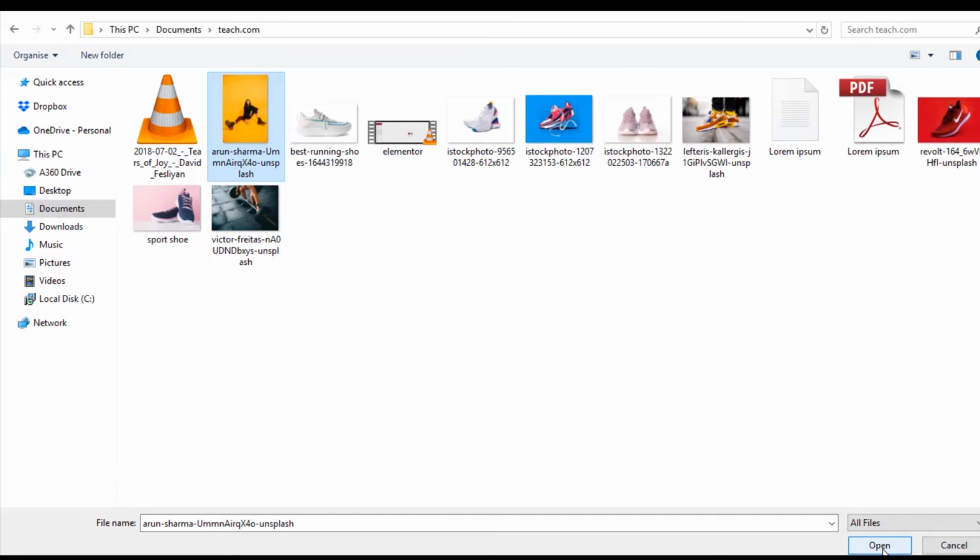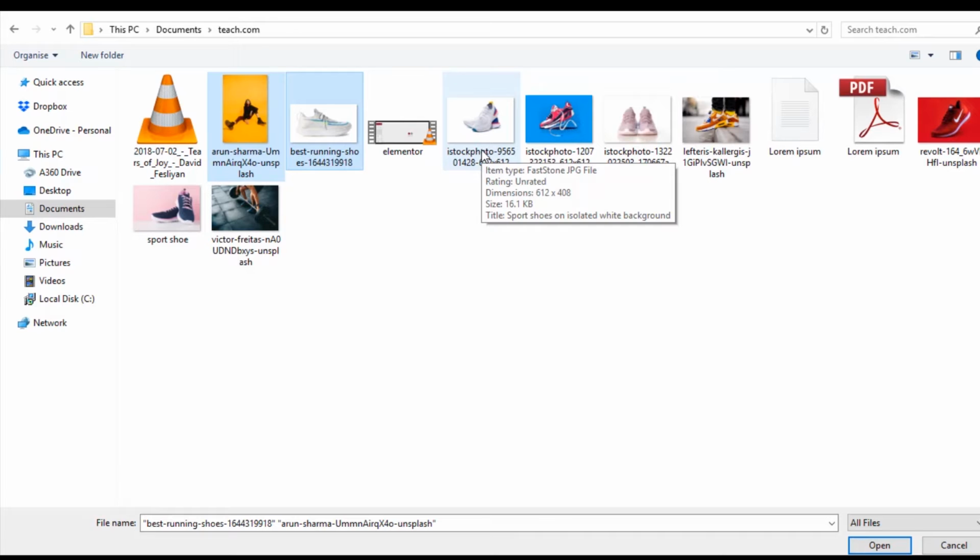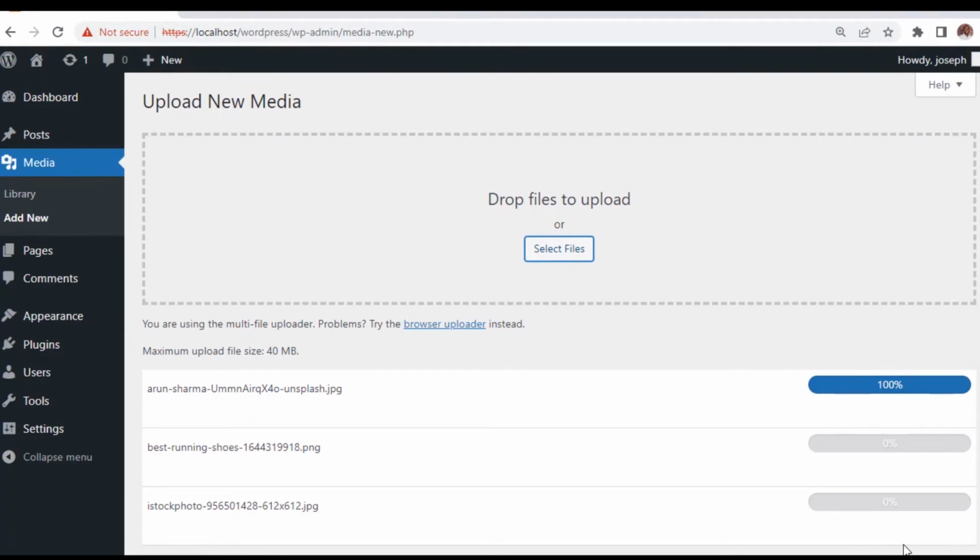Okay, but if I want to add more than one, all I need to do is to hold down the control button. Just hold down the control button and select as many as I want. So let me just select these three and click open. So as you can see, they are all loading right now.